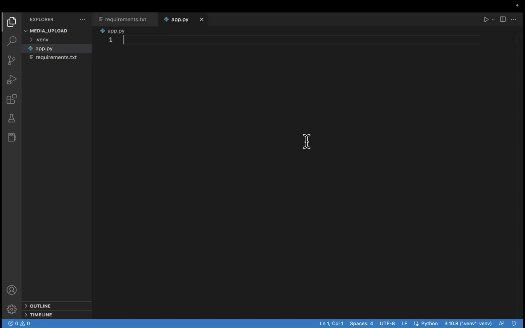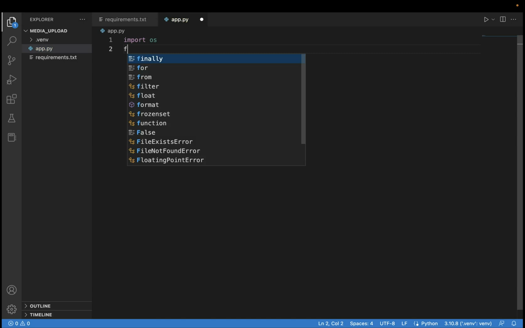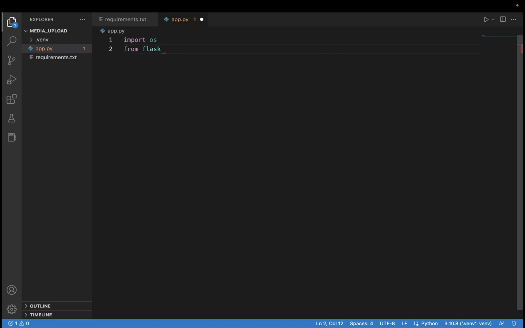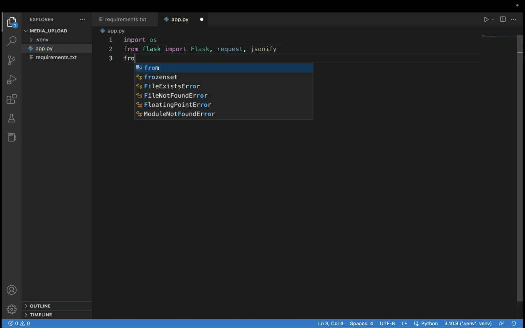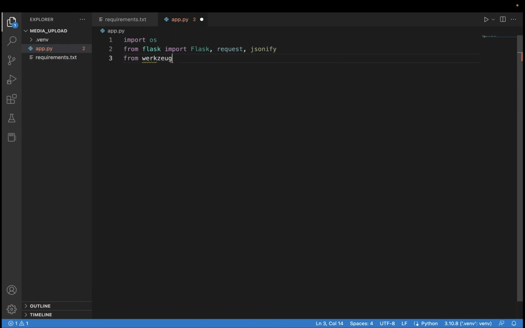Now I will do a few imports. I will first import os. Then from flask, I will import the Flask class. Then I will import request. Then jsonify. And then from werkzeug.utils, I will import secure_filename.